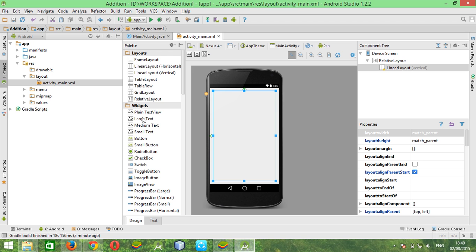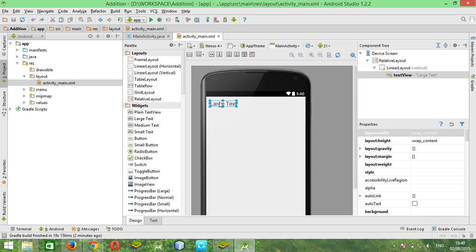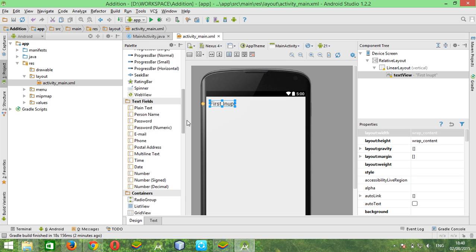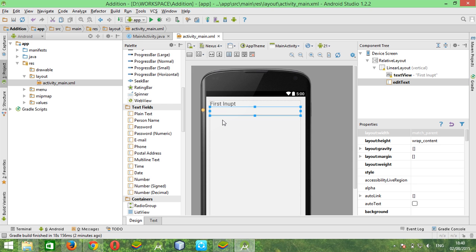So first take a large text and place it here. You have many options to change the text value of this large text, and I can show you one by one. First of all, you can do it by double clicking on it. The text will appear. Here you can give first input. Then give a text box, a plain text, to get the input. Just place it below this. You are done with that.